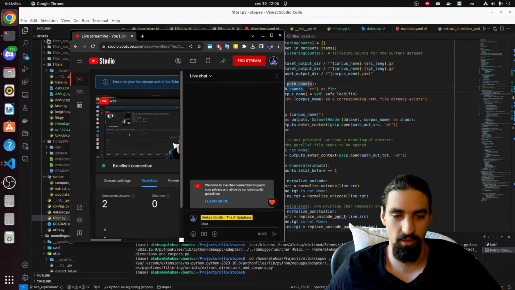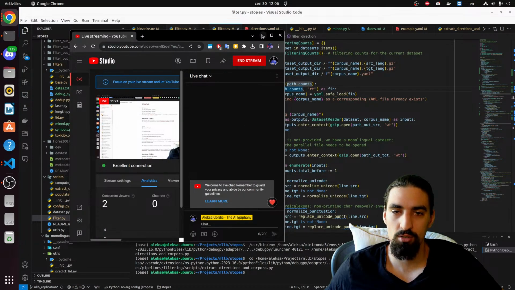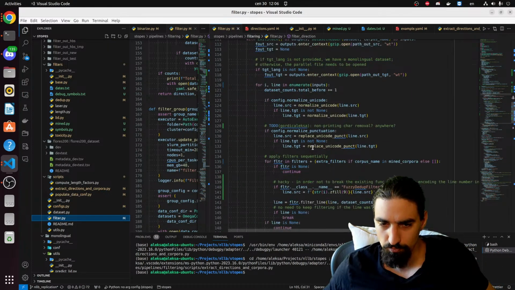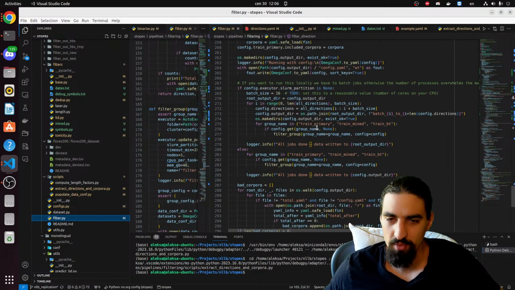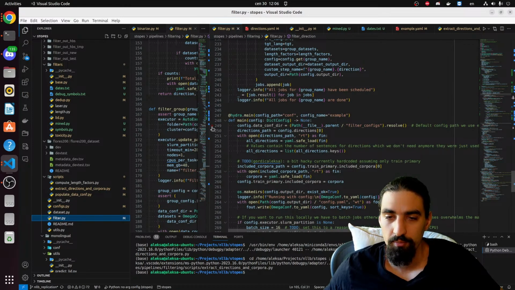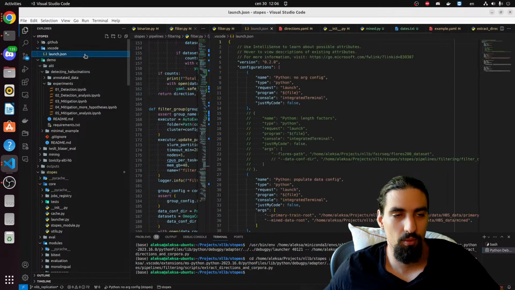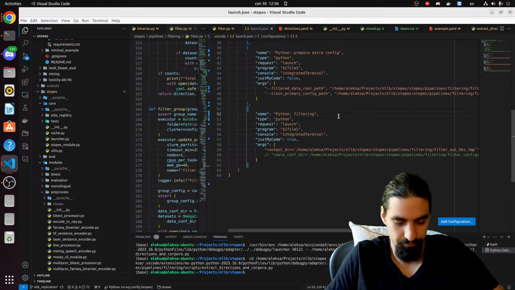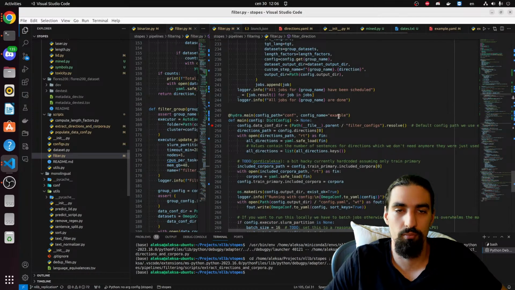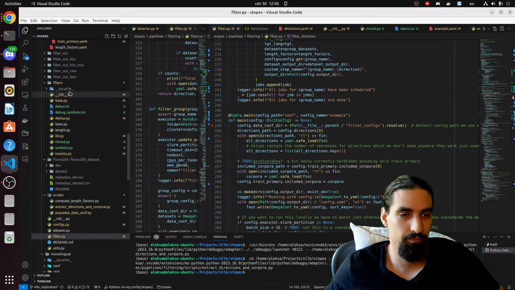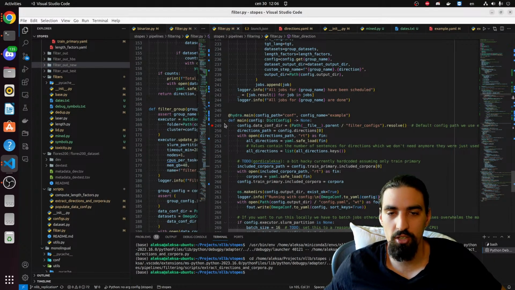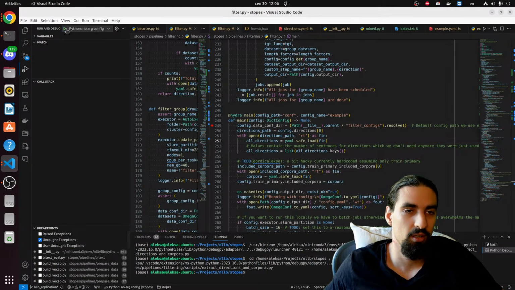let me see if anybody's writing anything. I don't see any messages, so all good there. Okay. Filtering, temporary. Let's just delete this output. Let's try and rerun filter. Let's make sure this makes sense. The logic I've implemented. Let's make sure it makes sense.